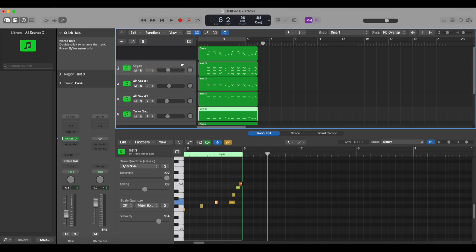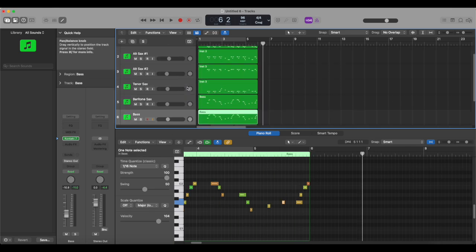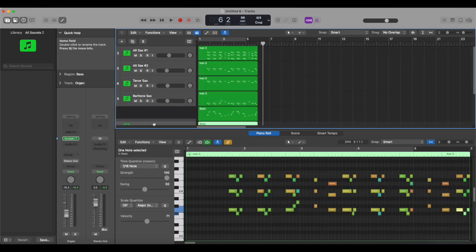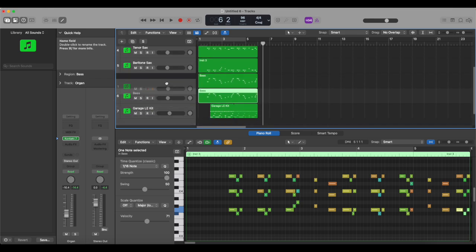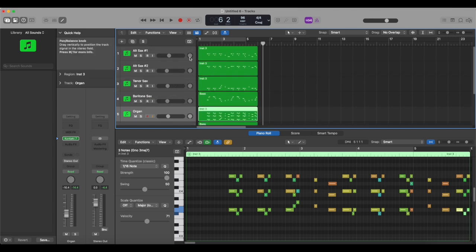Now, before we go forward, I'm just going to organize my tracks. You can move tracks around. I like to group them by sections and keep my winds, brass, and my rhythm sections grouped together.